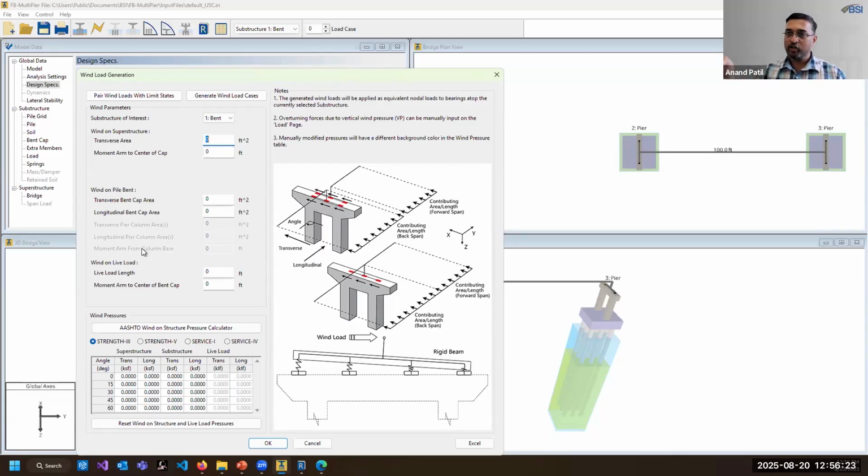So even if you provided an actual dimension of your whole bent, on this you can just provide the half of the bent dimensions only. That would just capture that area and the pressure and apply it to just your half of the bent, half of your bearings.